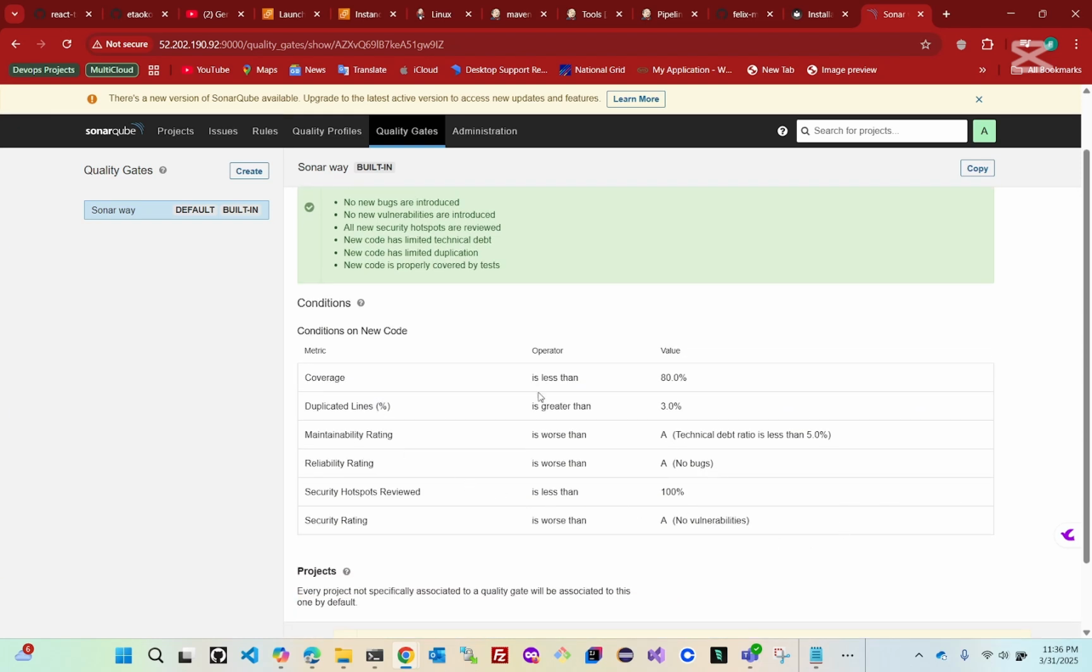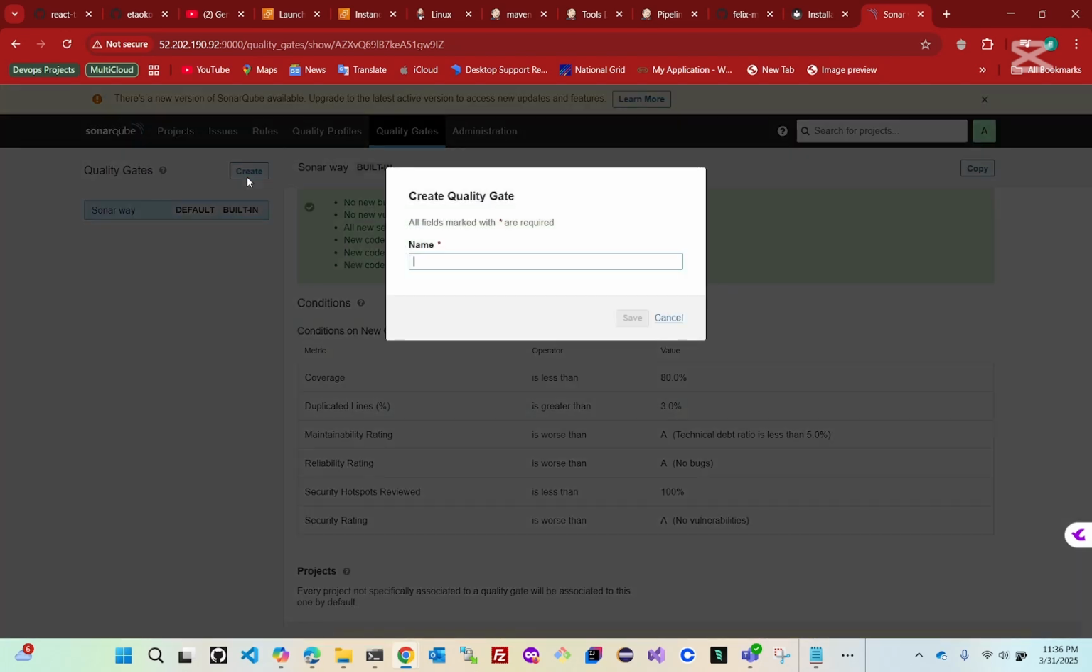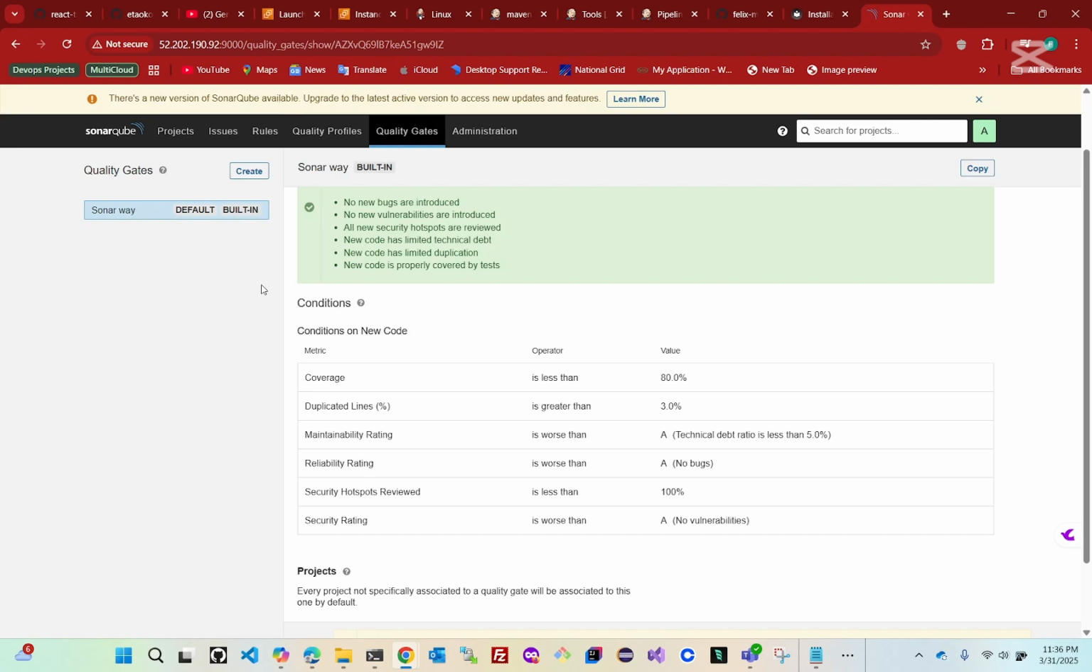And we have so many other standards that have been set. So now we can create our own quality gate if you don't want this default standard. Your own company or your organization might have their own standard, and you can come here and create, give it a name, and set your own standard. But I just want to go with the default one. So we are going to create the quality gate stage now. And of course, let me show you from our pipeline.